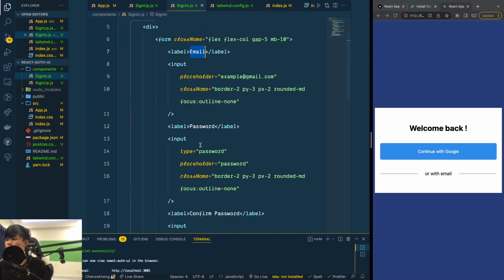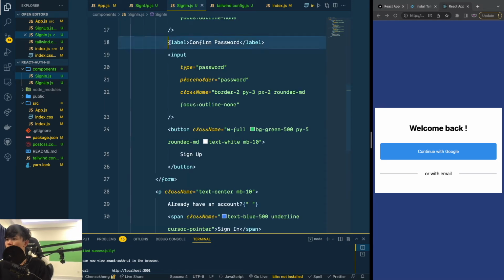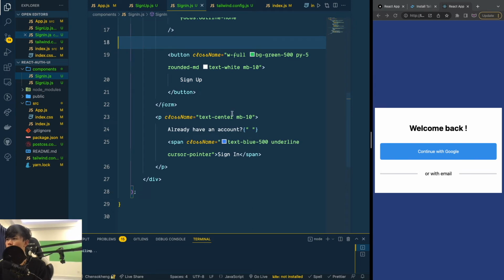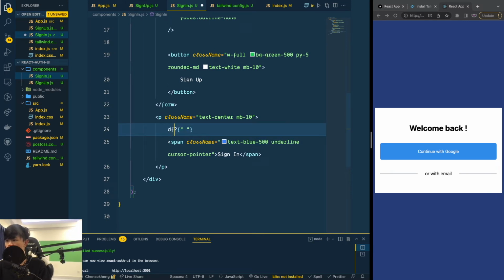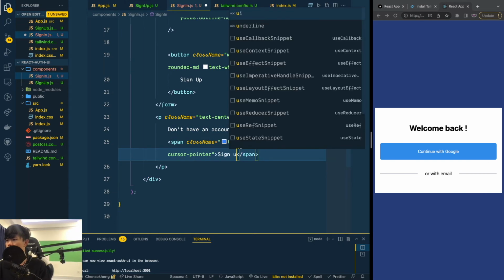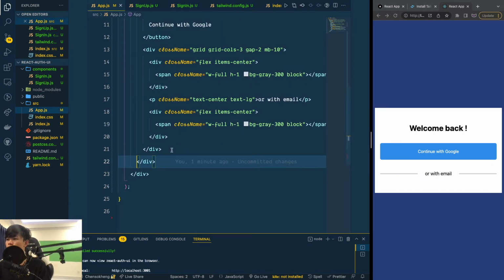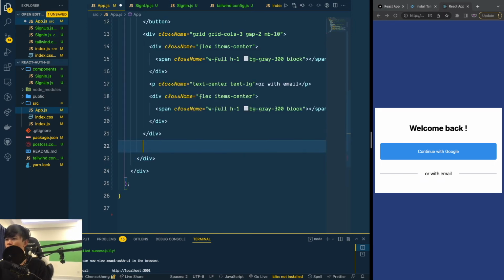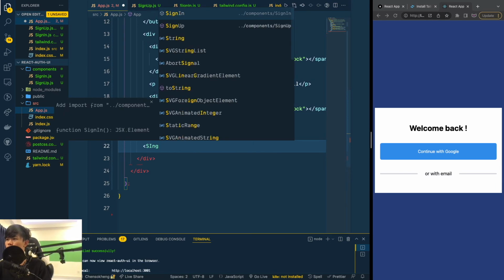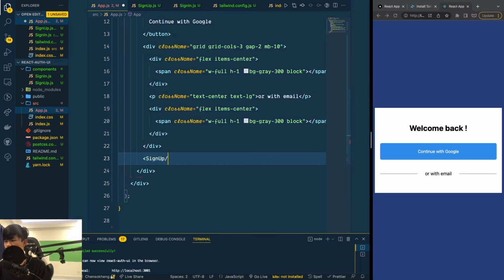All right, cool. So we got email. The only thing we need to get rid of is the confirm right here. And for the message, instead of "already have an account," it's gonna be "doesn't have an account yet," and then we're gonna go into sign up. Cool. And then inside the app right here, you can import either sign in or sign up. So I'm gonna do the sign up first.